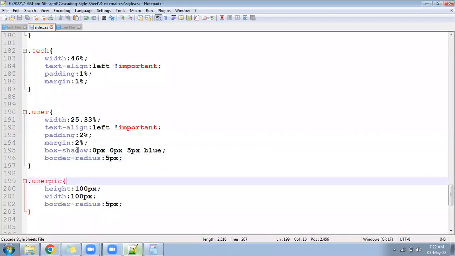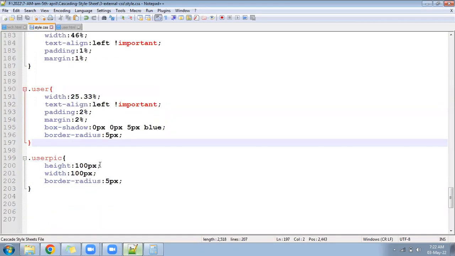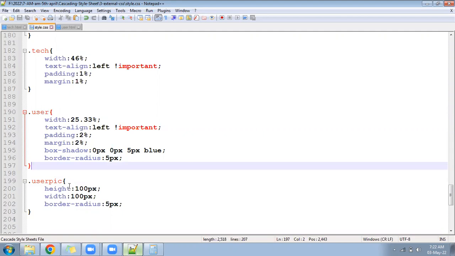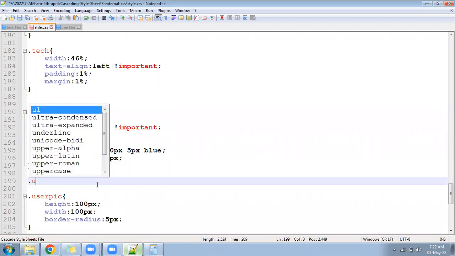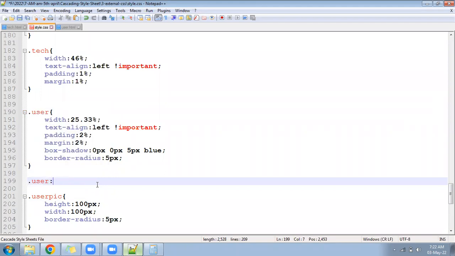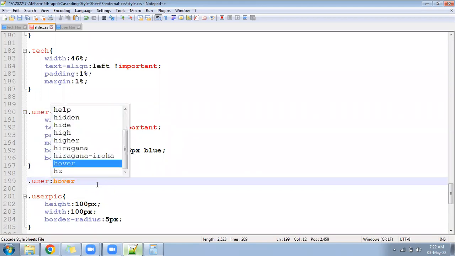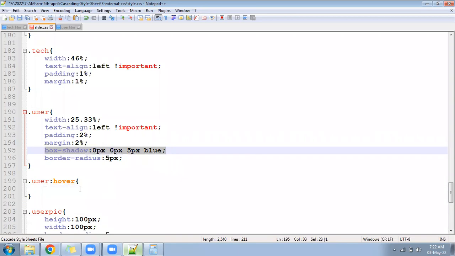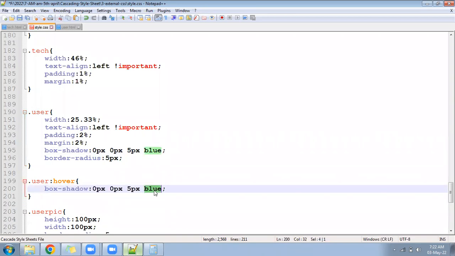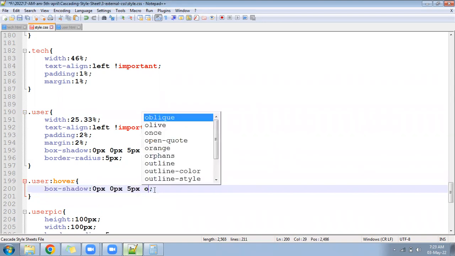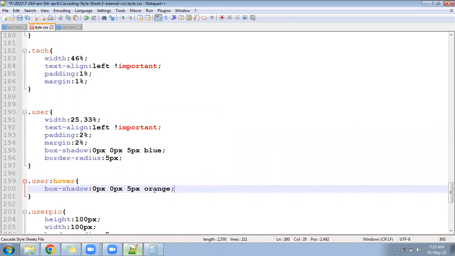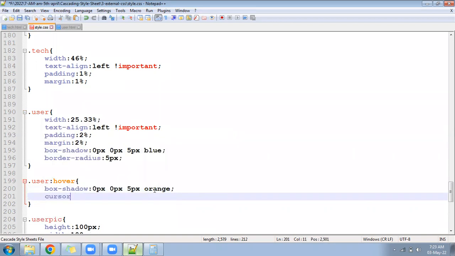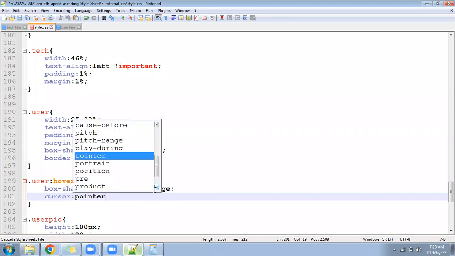Even when the mouse comes over the user, this way we can add: dot user class colon hover, the box-shadow should change to orange color, and cursor should be pointer.